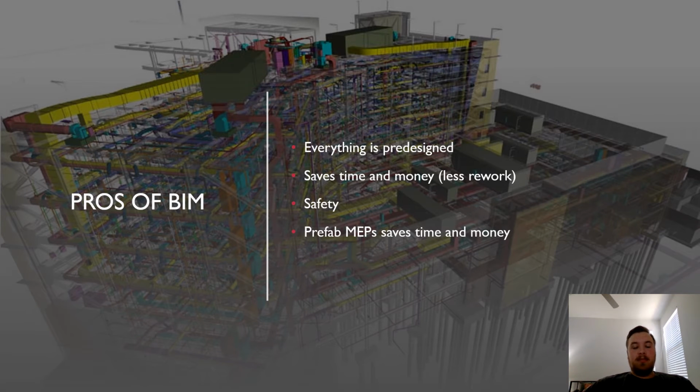So the pros of BIM: everything is pre-designed. So your MEPs, your floors, your everything that you see, can feel, touch, or that's hidden behind the walls, is designed. So you have knowledge of everything, where everything's at, and how everything will function on day 1 of completion to day 365 of completion. So it's going to save time and money, so you're not reworking your job. It's safer, and prefabbing MEPs saves time and money.